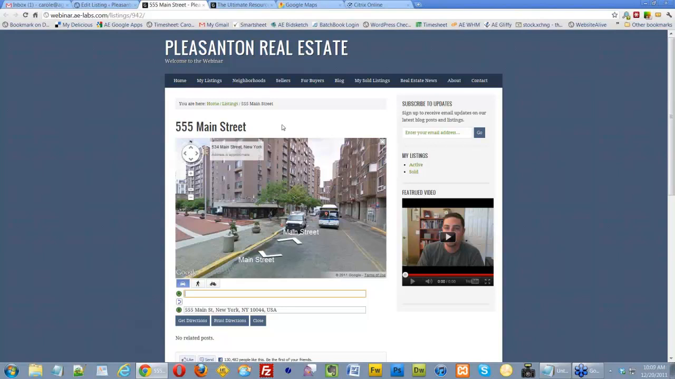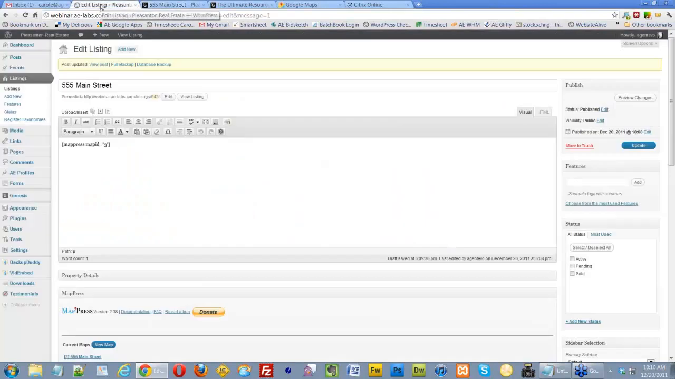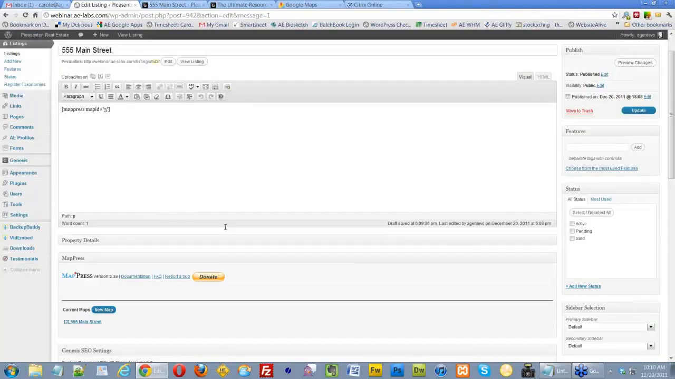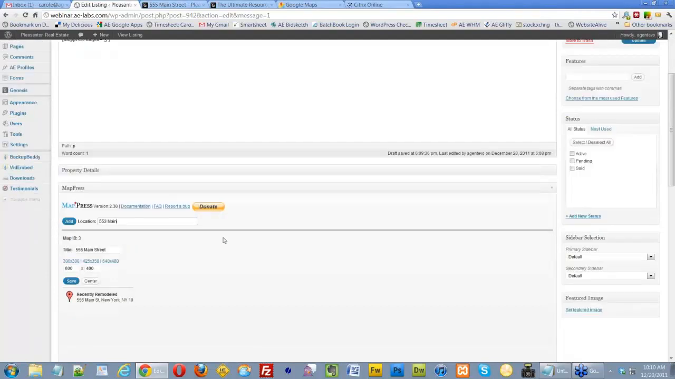So that's the easy way to add a map to a listing. But say you want to do a post, and you're doing a post for all the open houses for that weekend. You can add multiple locations to that map. So let's go back to this map we were working on. And let's edit it. And we can add a second location here. We're going to put 553 Main Street.